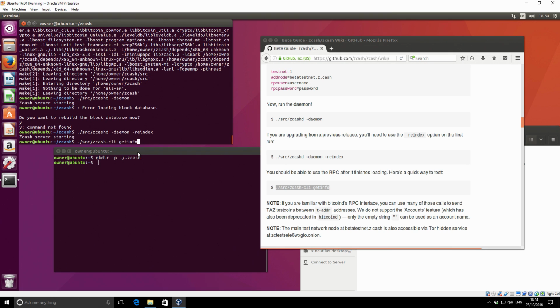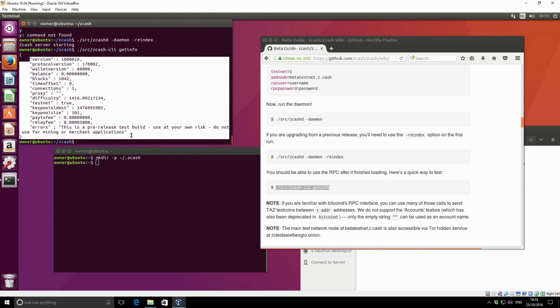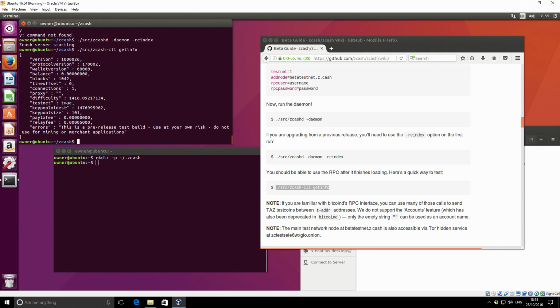Okay, so we'll just leave that running, and essentially the daemon is running in the background. So it might take a little while for us to re-index it, but we can use the next command and see if we can get some information from it. So as before, I'm just going to copy and paste it, get info. Okay, so this gives us a lots of various information regarding the actual Zcash node itself. So you can see the protocol version, wallet version, balance, blocks, all sorts of difficulty is also an important measure, and other information that's not really relevant to most people.